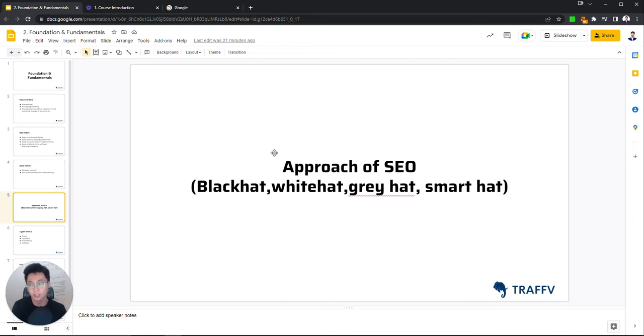Black hat means you are doing tactics or strategies that are gaming Google's algorithm, things like building private blog networks. So black hat is basically the unethical way of doing things, the gaming-the-system way. White hat is exactly the opposite of black hat, where you are basically just following exactly what Google is saying. And gray hat is kind of in the middle of the two.